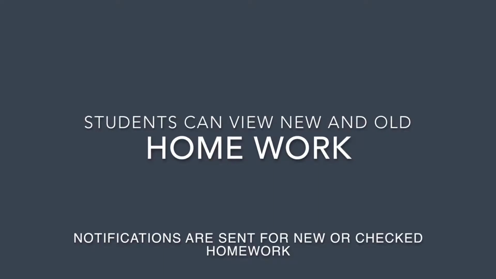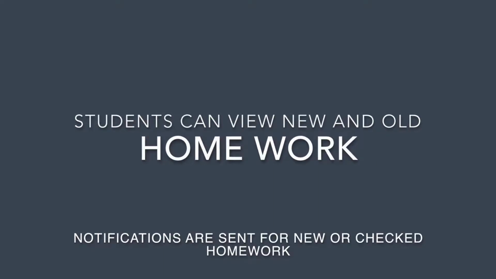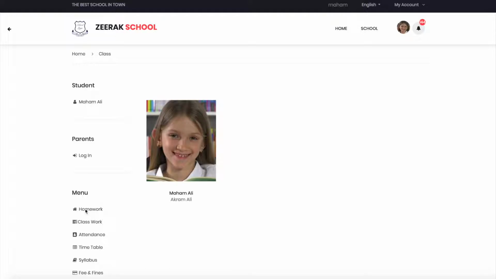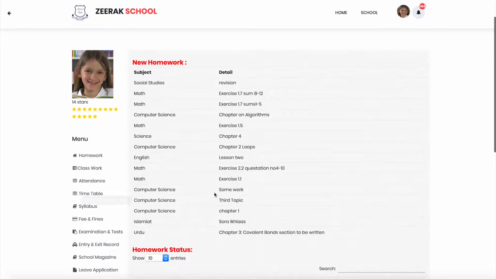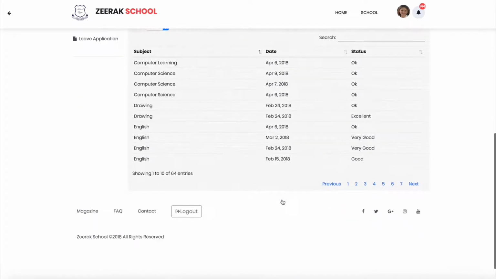Students can view new and old homework. Notifications make it difficult to ignore the homework. When the student clicks on the homework button, the homework page opens. The new homework section shows all the assigned homework. The student hovers or touches the homework content. The date appears in a black box.